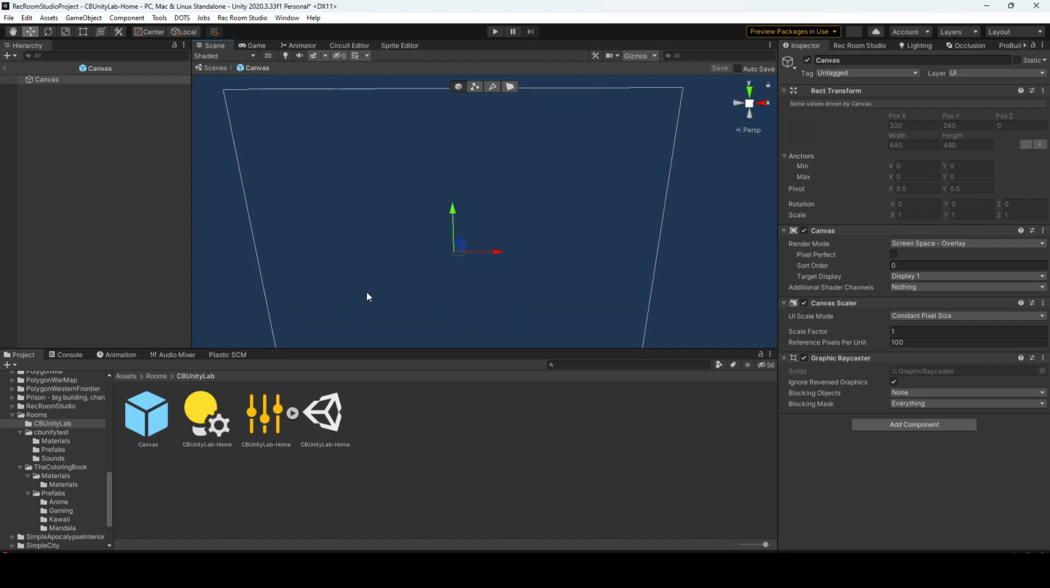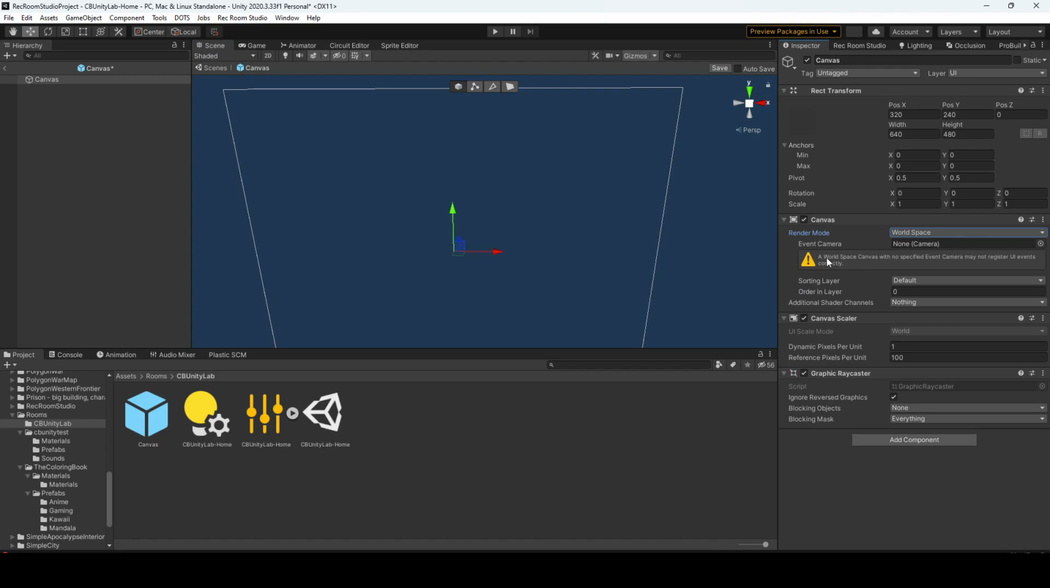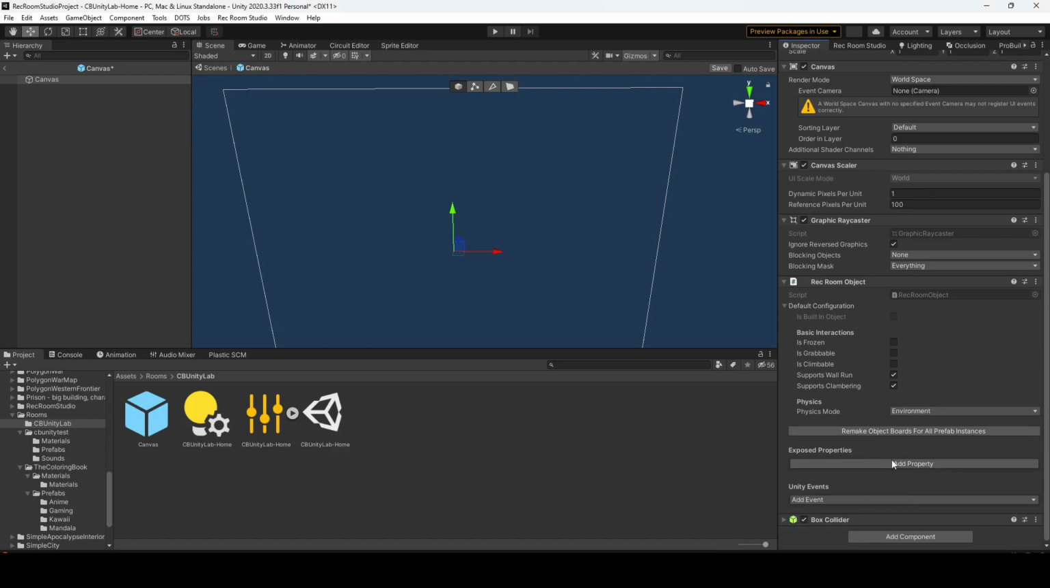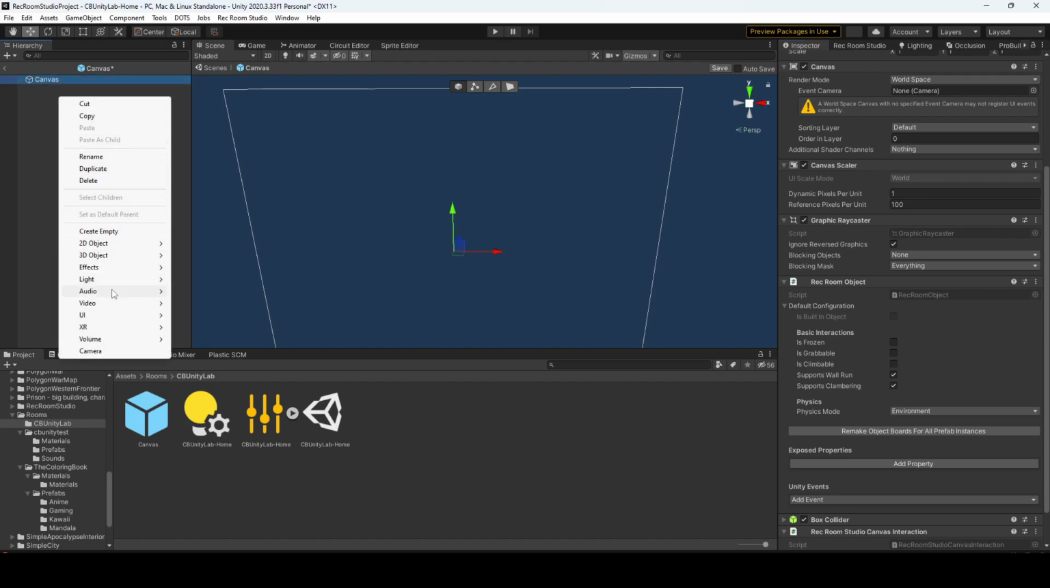So you'll see right now it's just a giant empty square. We'll want to change the screen space to world space, because we don't want this to take up our entire screen. We just want this to be a menu. And we'll want to add a couple of components. Well, first we'll add the Rec Room object script, and we'll need some sort of collider with that. So I'll add a collider. And we'll also want to add the Rec Room Studio Canvas interaction script. The Rec Room Studio HUD canvas script would be for the screen space, but right now we're working in the world space.